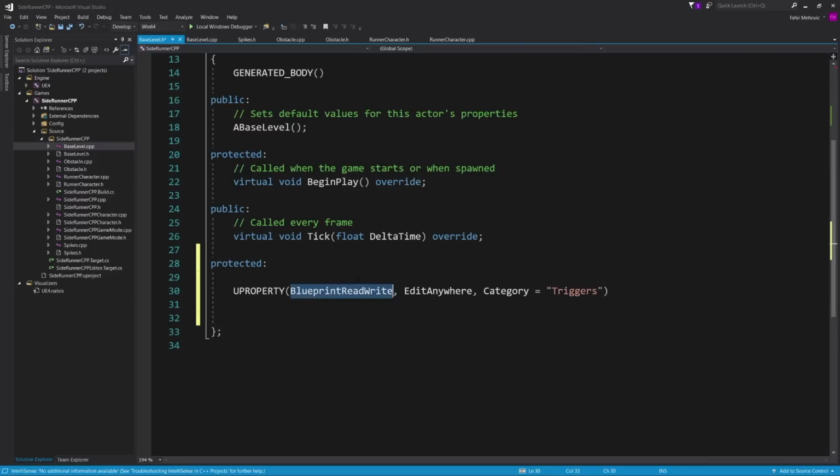So what we have over here is blueprint read and write, basically meaning the component that we now declare, which is going to be a UBoxComponent, which is a pointer. So I need to add a star over here, and I'm going to call it a trigger, which means that this component trigger can be read and written. We can edit it and we can get a value of it inside of the blueprint.